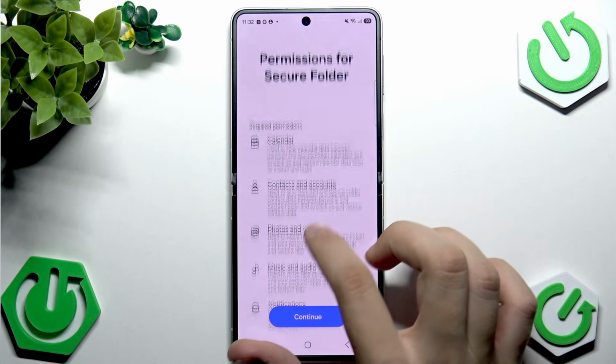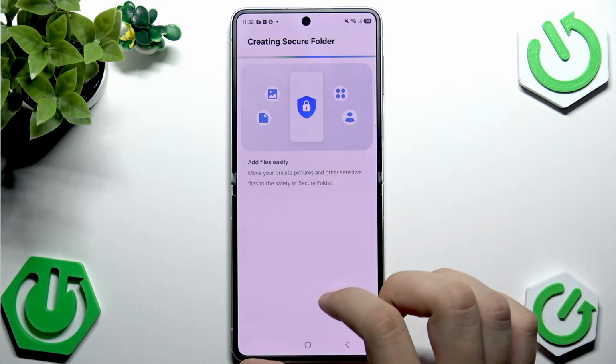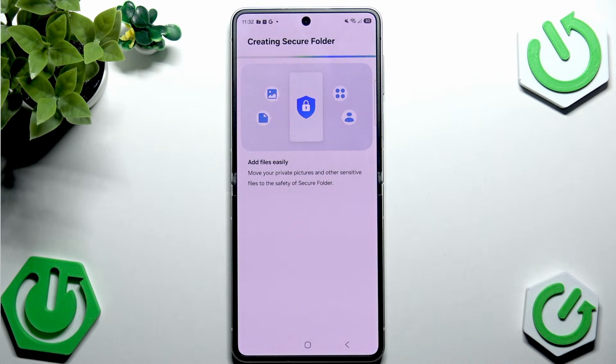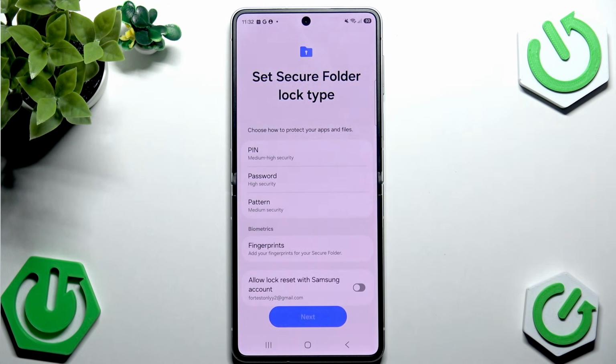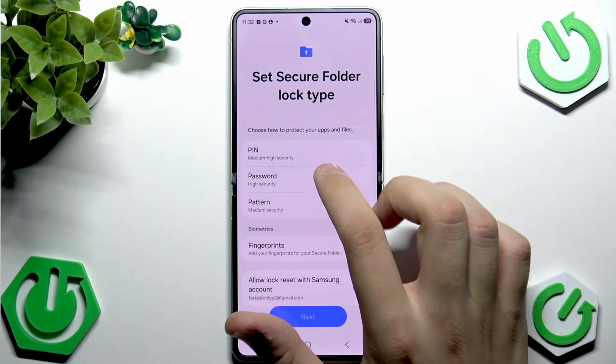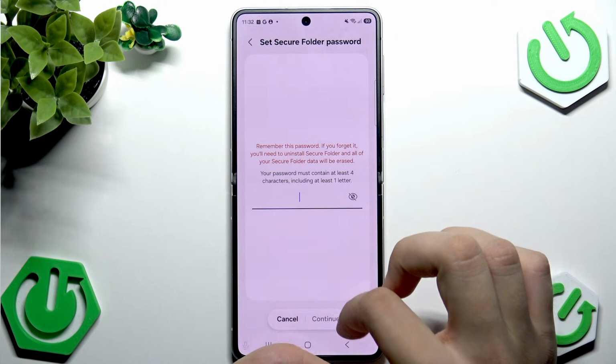And here we've got permissions we need to grant for a secure folder to be working. Hit continue and creating secure folder. Now we need to set lock type for our secure folder, which is something different than we did earlier. Let it be, for example, not password. Let it be, for example, pin code.